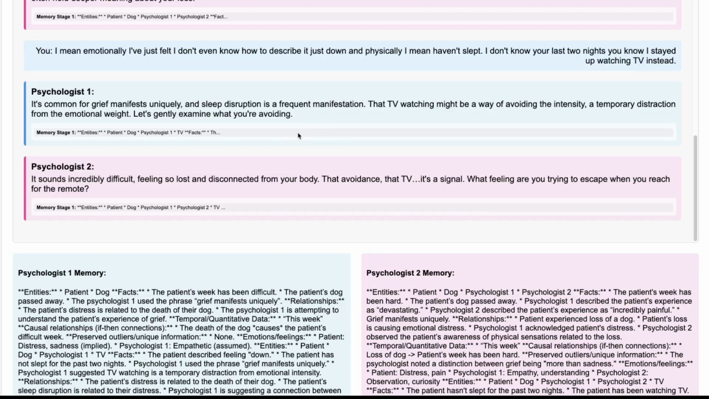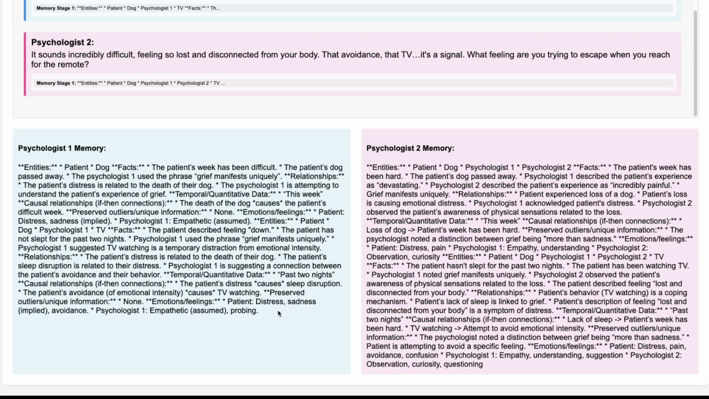Alright, so yeah, they're kind of asking the same thing, which is not necessarily helpful in co-therapy, and you can see the memories there. It is in fact appending now, not amending. It's getting longer. That's 1, that's 2.